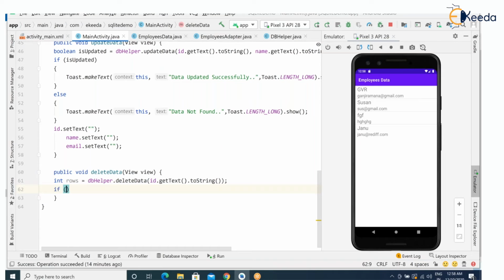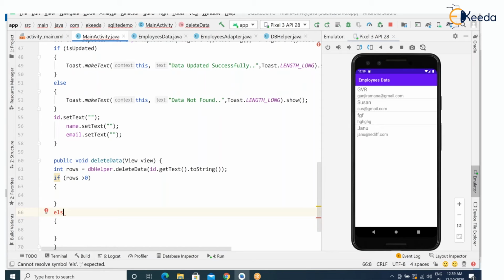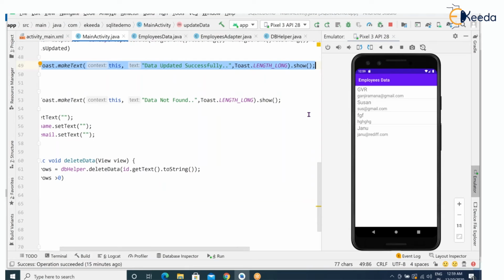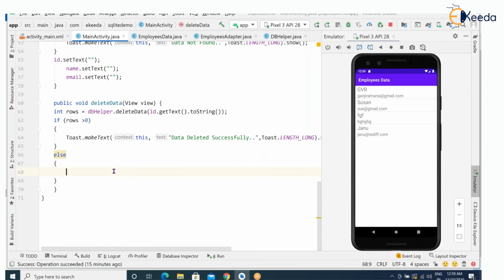Now we'll check the condition. If the number of rows is greater than 0, meaning at least one row is there, then you can successfully delete the data. If there is no row, then what will you delete? Nothing can be deleted. So if the value is greater than 0, I'm going to show a toast here: data deleted successfully. If there is no data to delete, it will simply say data not found.